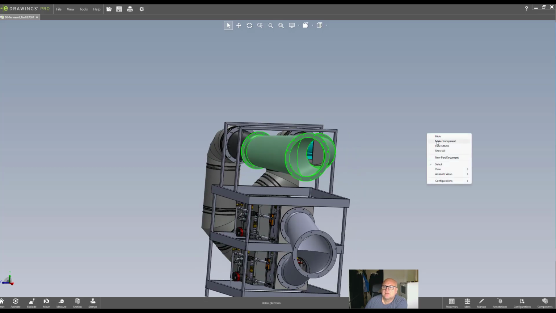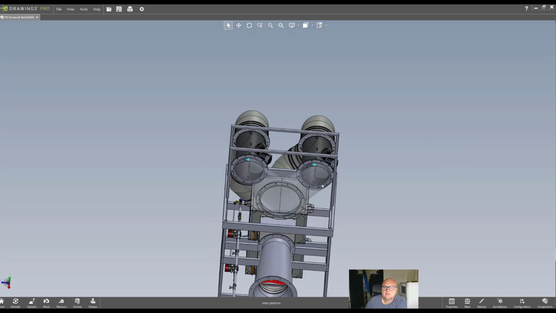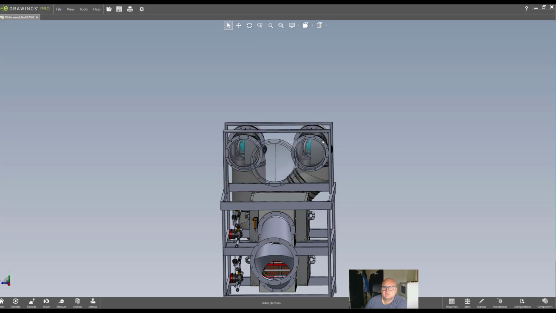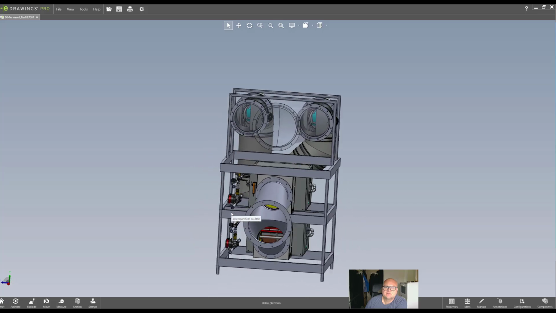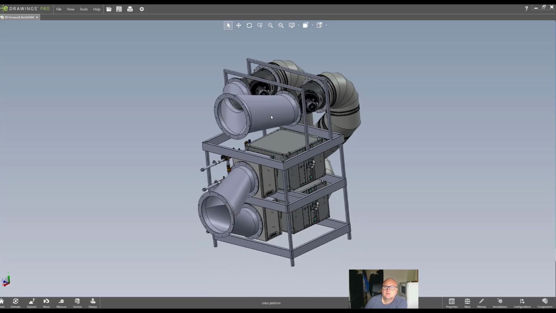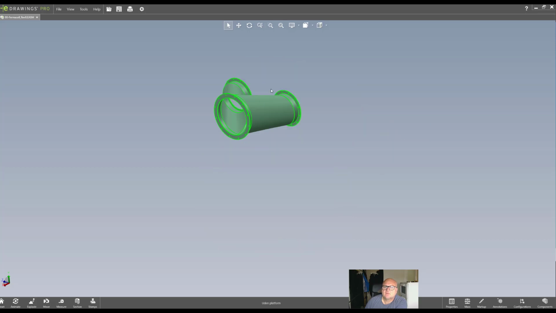Right click, make transparent. See, now we can see it's transparent. And also when you go back, press the reset button. And then we got also hide others. Then it will hide all the other parts. Yeah, and go back again.